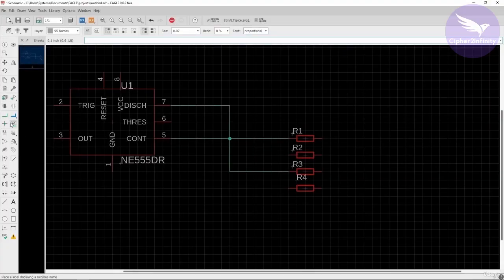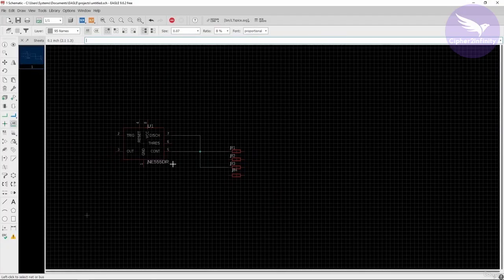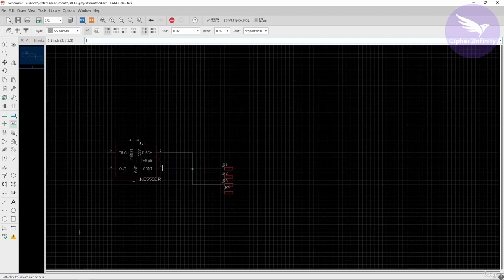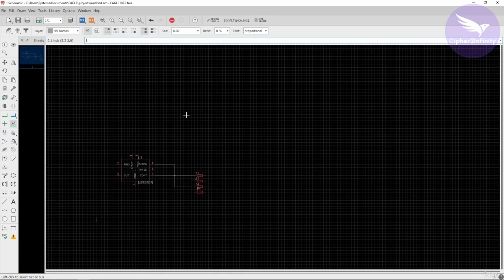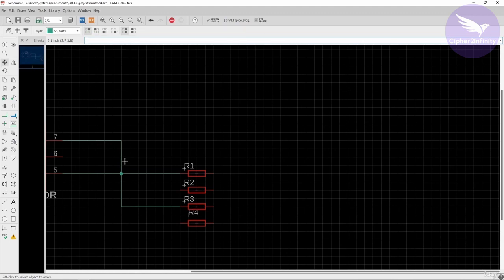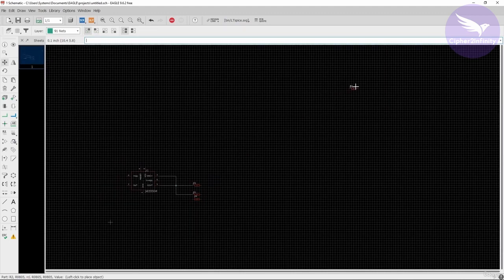Now what's the purpose of this label option? When we create a schematic, there will be multiple blocks in it, like a power supply block, an IC block or microcontroller block, an LED block, and a switch block. In those blocks there will be different components. Let's say this IC555 is placed in this block, and in another block this resistor is placed. Let me place this resistor at some other location, let's say here.